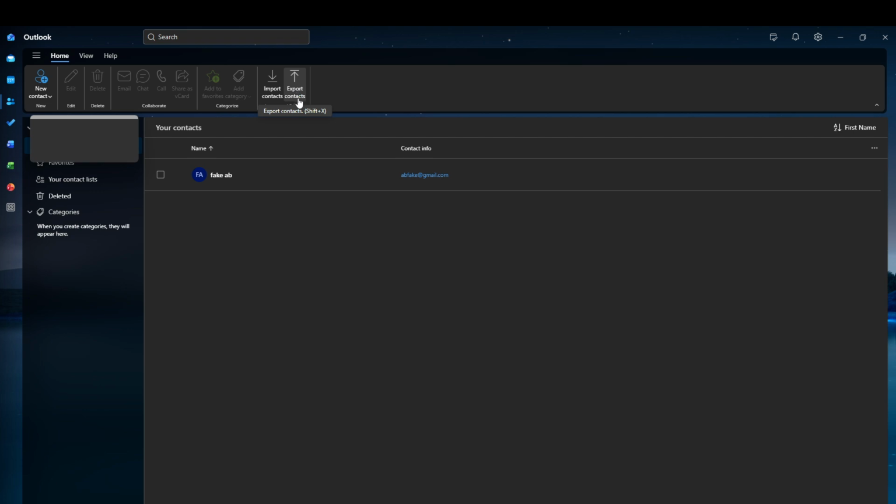When you select Export Contacts, Outlook may prompt you to pick which contacts to include, such as all contacts or a specific folder. Choose the set that matches what you need. This is useful if you keep personal and work contacts in separate lists and only want one of them. When you're ready, click Export.